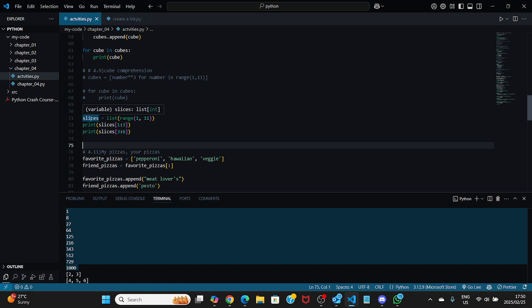Over here, we're going to create a list of numbers. This line creates a list of numbers from 1 to 10 and assigns it to the variable slices. The first slice, slices[1:3], extracts the portion of the list starting from index 1 to index 3. This means it will include elements at positions 1 and 2, because remember, the end index is exclusive.